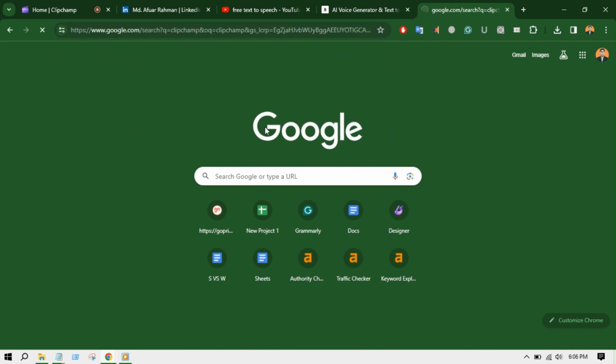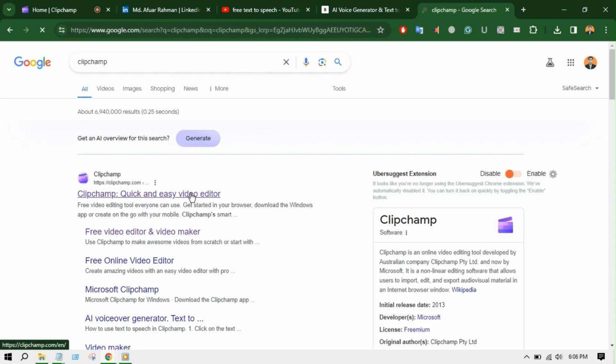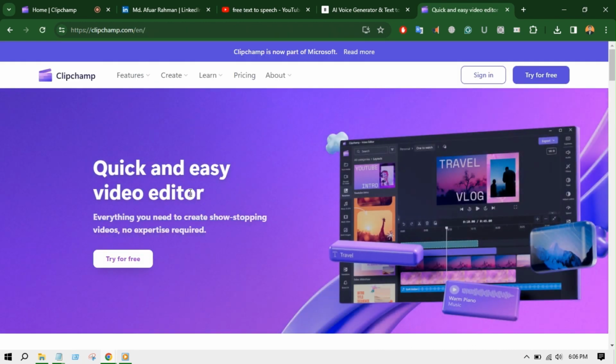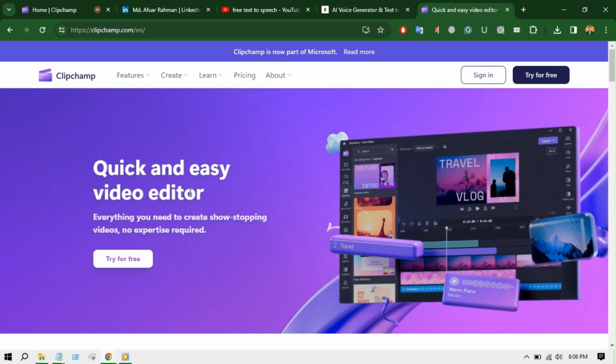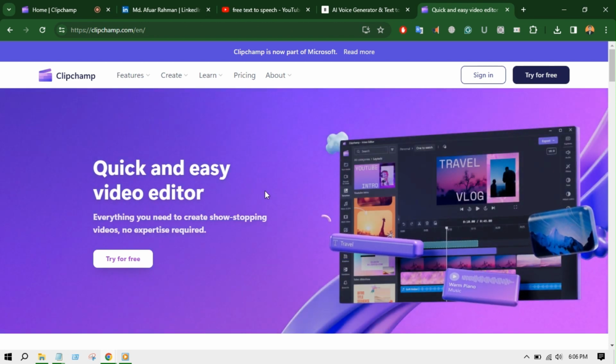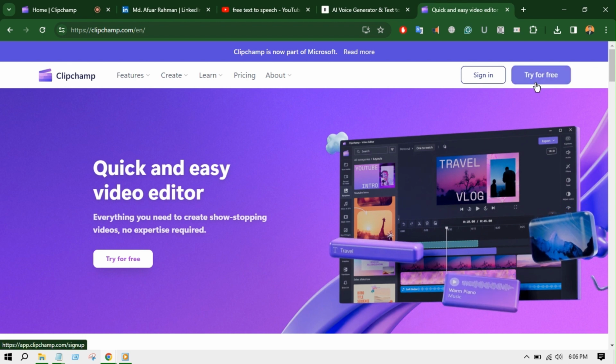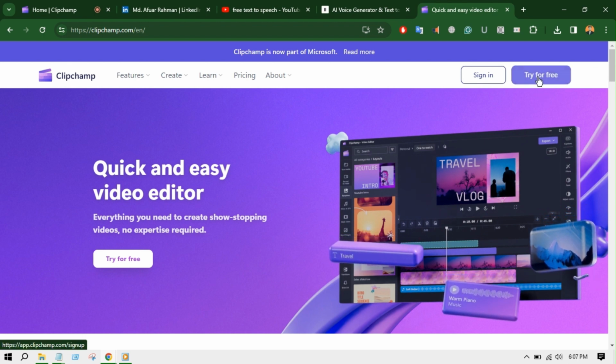First, open your browser and search for Clipchamp. Now click on this first link. Once you are on this page, simply sign up with your email. You can also sign up with Google, but in my case I already have an account, so I'm gonna log in.